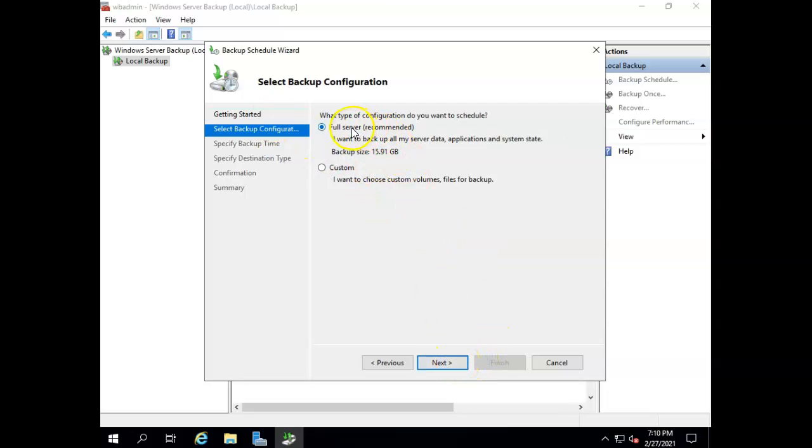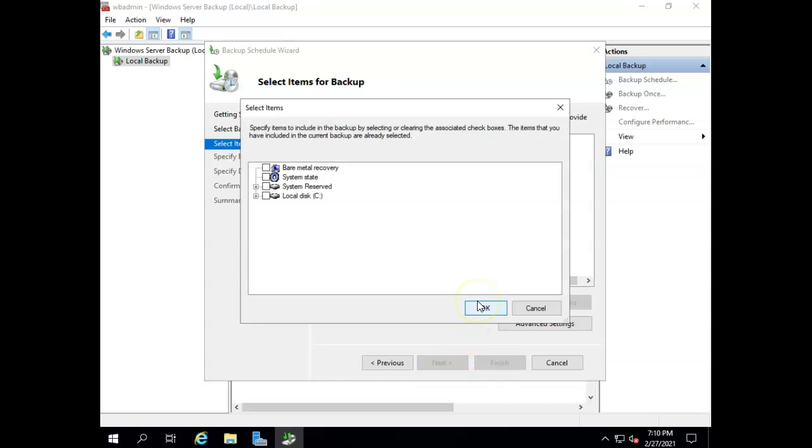I'm going to click Next here. And here you see full server. If I want to back up the whole server, I want to back up server data, applications, and system state. I'm going to click Custom here, click Next, and then Add Items.